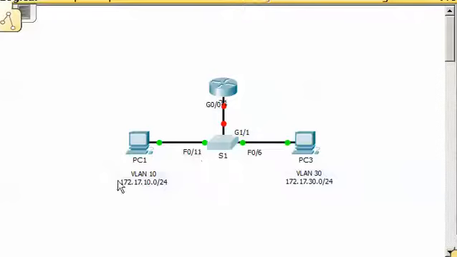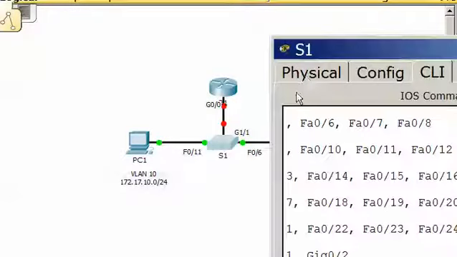Okay. So for VLAN 10 we have the F0/11 interface right here, and for VLAN 30 it's Fast Ethernet 0/6. So what we need to remember is that there are two types of switch ports, trunk and access. So we're going to turn these into access ports, starting with the Fast Ethernet interface 11.